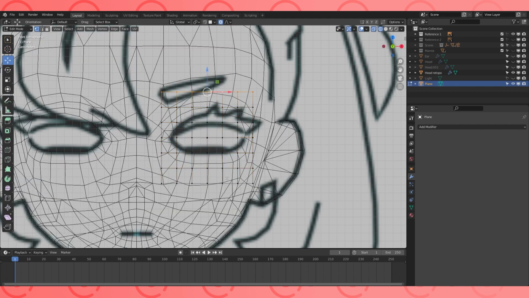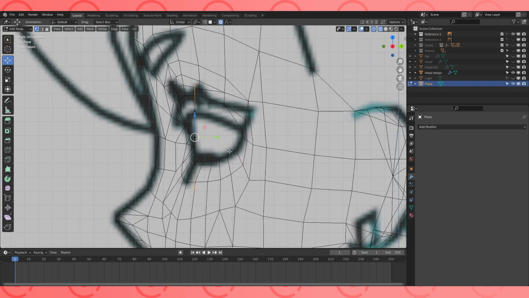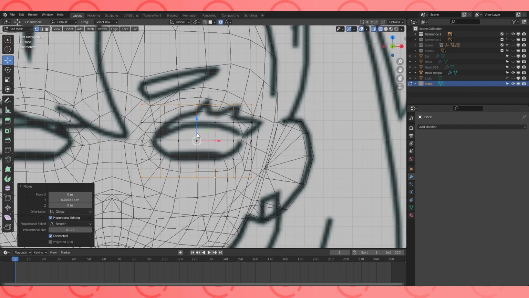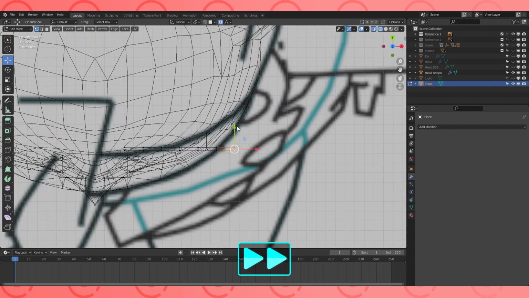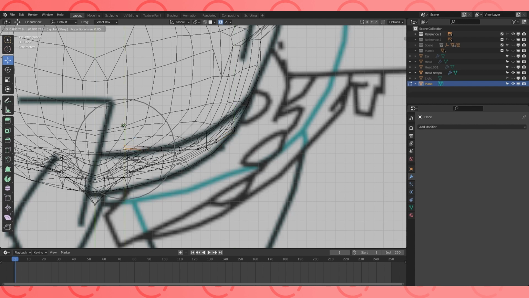Select the top and bottom edges, dissolve these vertices with X. Select these new top and bottom edges. With smooth proportional editing on, pull these edges back on the Y axis. Select this edge. Change to sharp falloff and pull back on the Y axis. Adjust falloff as needed with the mouse wheel. Shape this side as well.